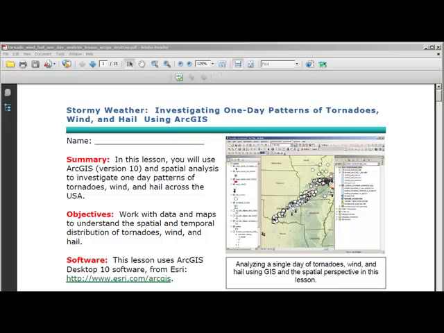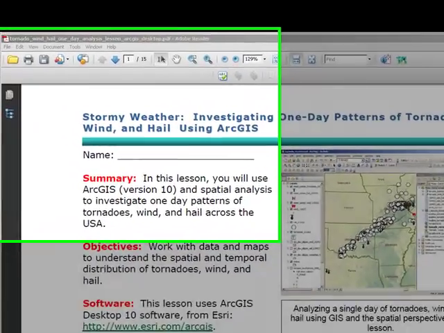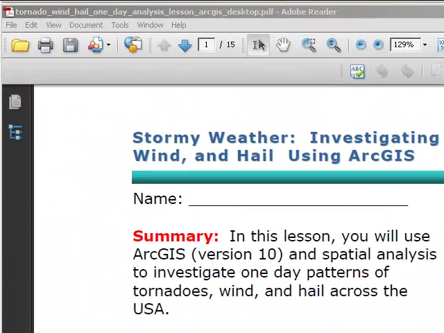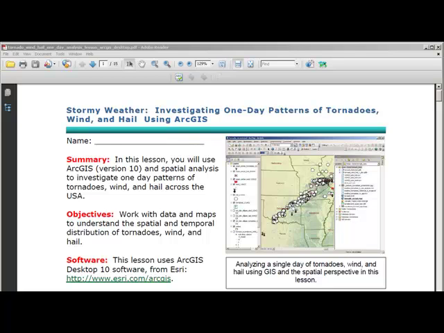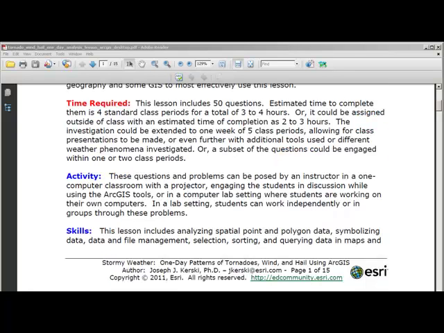This activity can be used at a variety of levels from upper secondary to university level. Questions could be modified depending on the level targeted. Students should be familiar with maps and some basics of physical and cultural geography and some GIS to most effectively use this lesson. This lesson includes 50 questions. Estimated time to complete them is 4 standard class periods for a total of 3 to 4 hours.